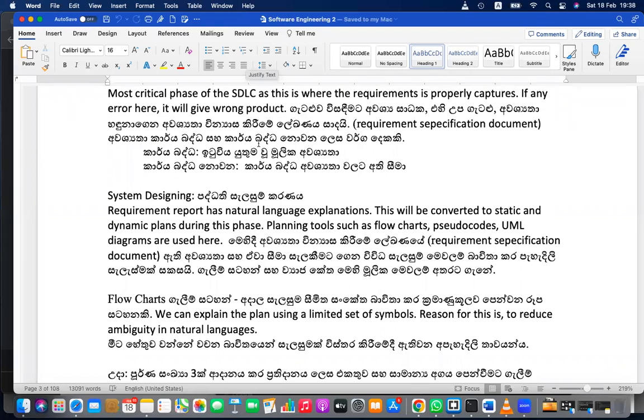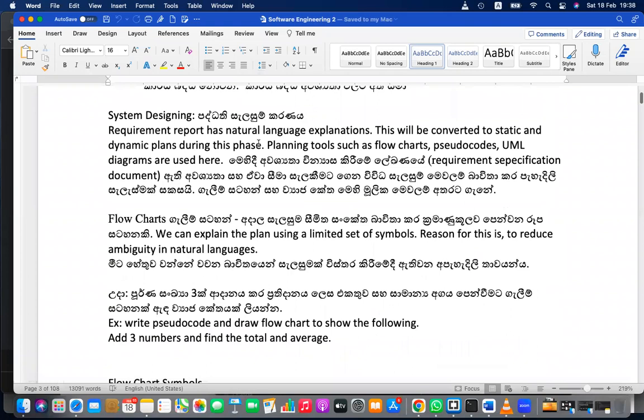Actually, a flowchart is a set of symbols. And why are we using flowcharts? Almost all the places where software engineering comes into play, we use flowcharts. This is to limit the complexity: a limited set of symbols, less complex, easy to explain without many words.